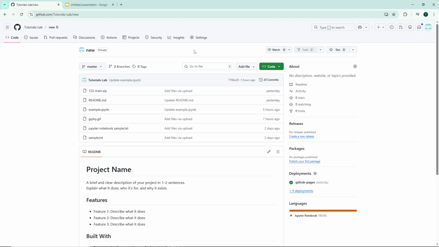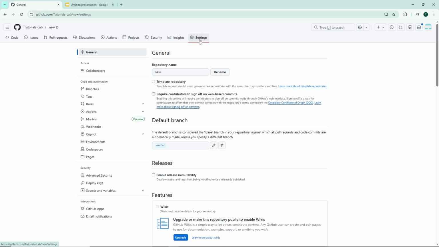Keep in mind that you'll need to have proper access permissions to modify repository settings, so make sure you're working with a repository you own or have admin rights to. Once you're inside the repository, look at the top toolbar and click on Settings. This tab houses all the configuration options for your repository, from general settings to security features. It's the control center for managing how your repository operates.